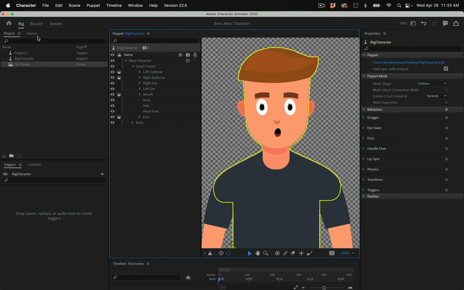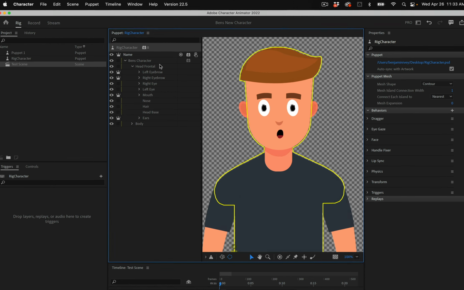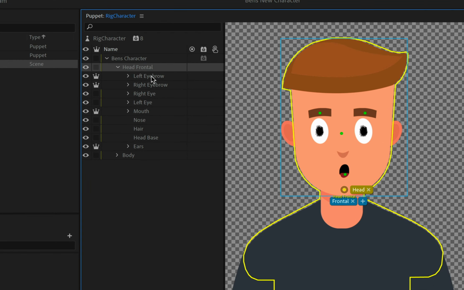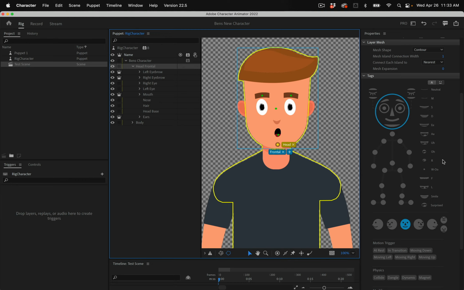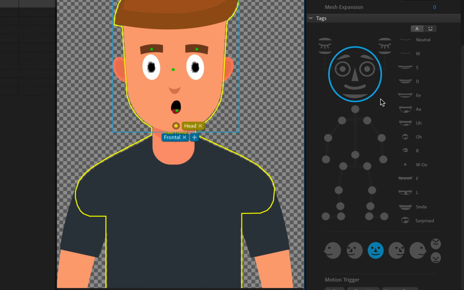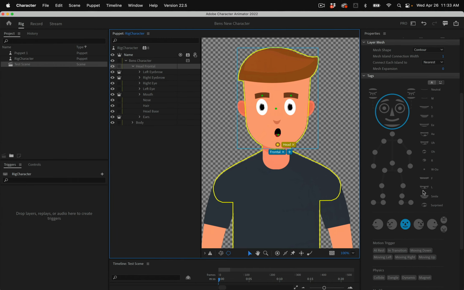Going back into rig mode, notice that you have a layer called Head Frontal. And with it selected, if you go over to your tags area, you can see how it's got the entire head selected as well as the frontal view. We also need to establish a left and right quarter view of our head. Now to do this, we need to create a separate design for each of the different turns.